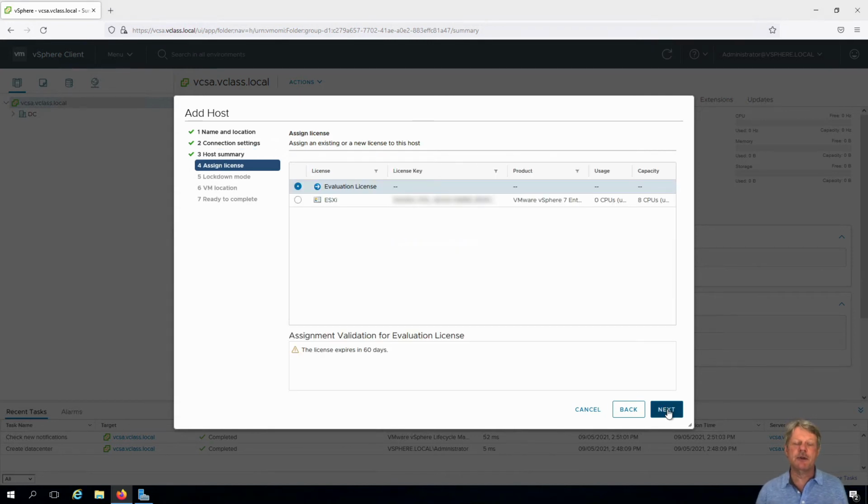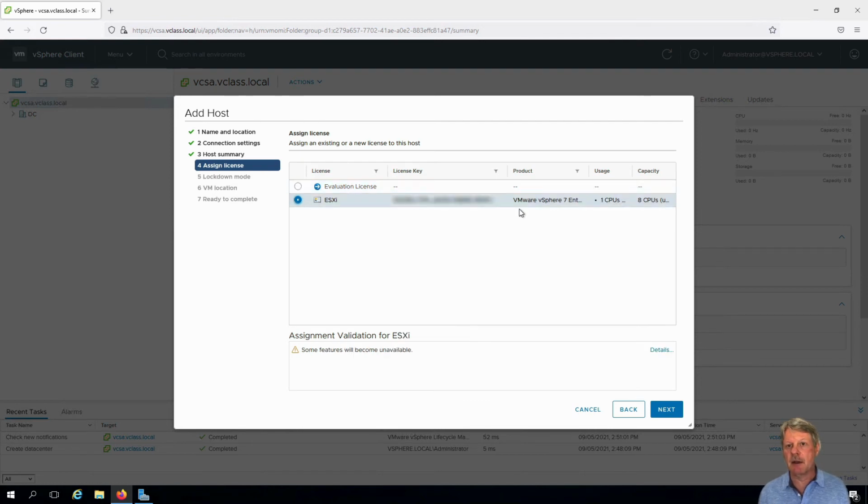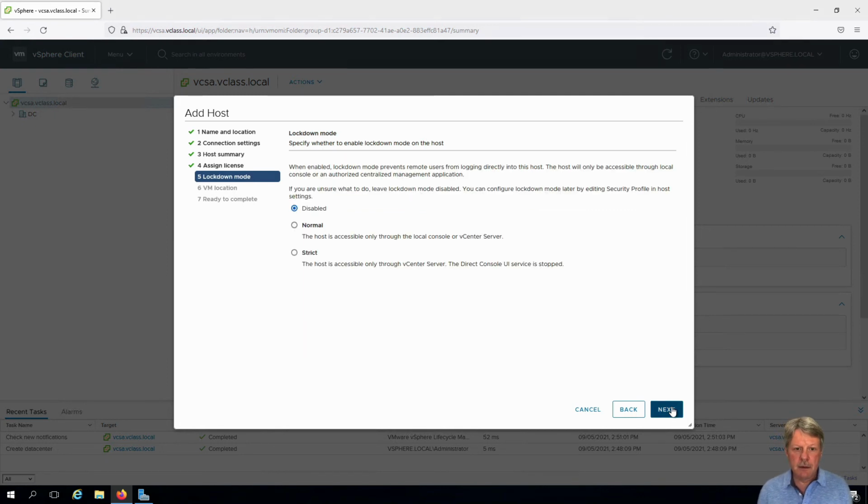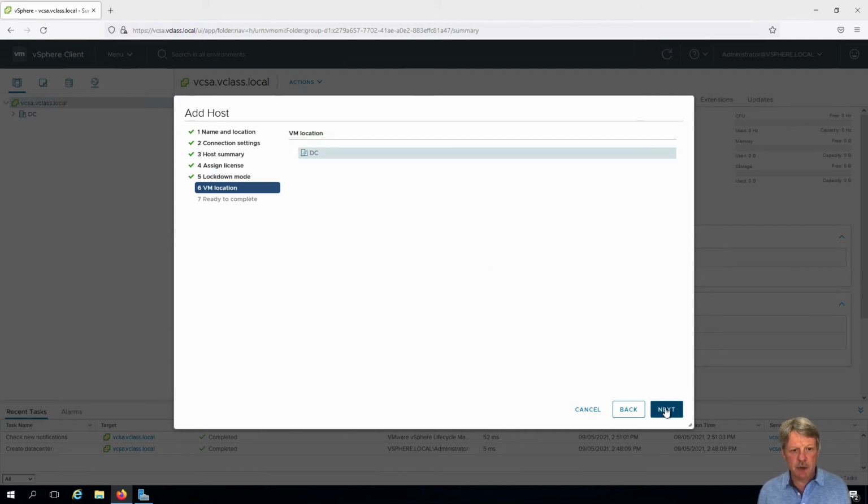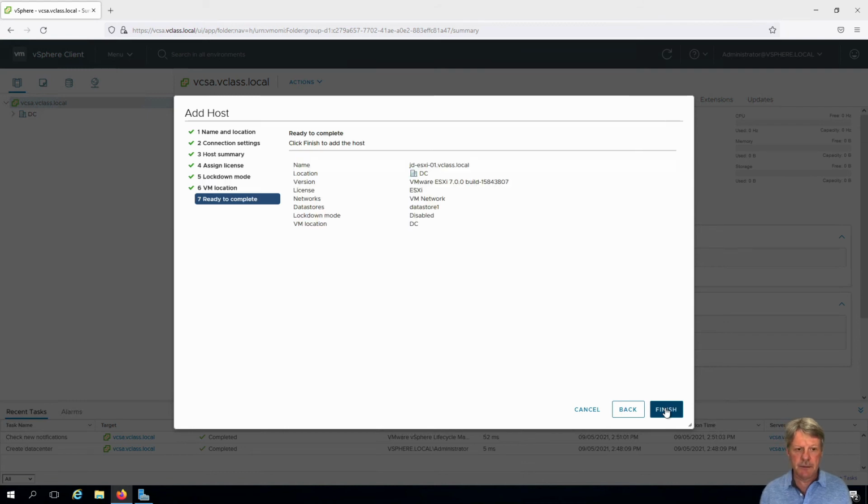While we're at it, we're going to assign a license because we haven't done that yet. So I'm simply going to select the ESXi license that we configured previously. And we are not going to configure lockdown mode, so we'll leave that at disabled. It is going to be located in the DC data center.